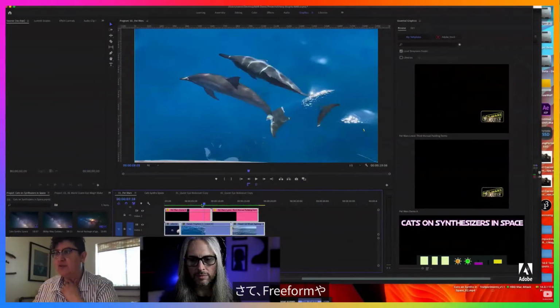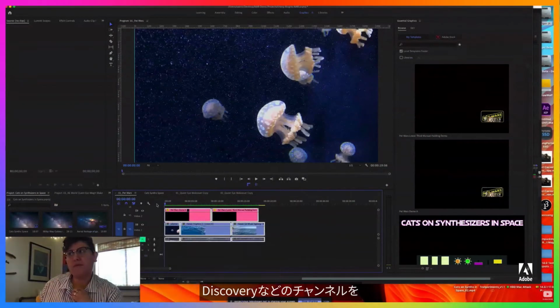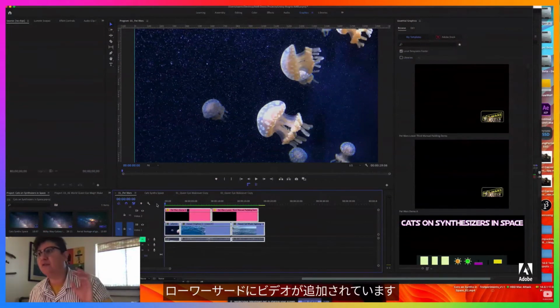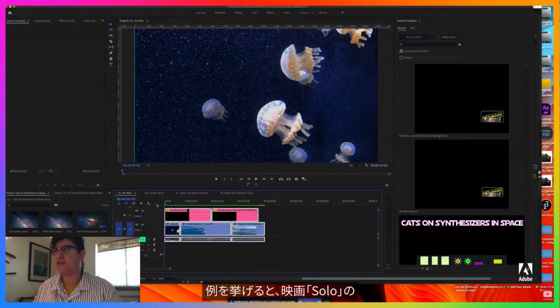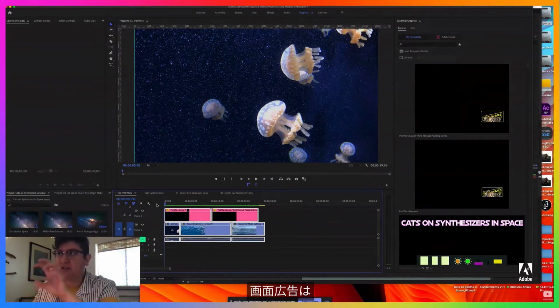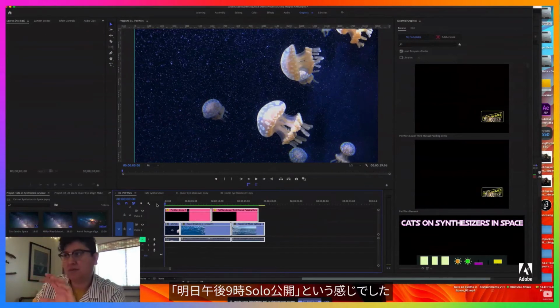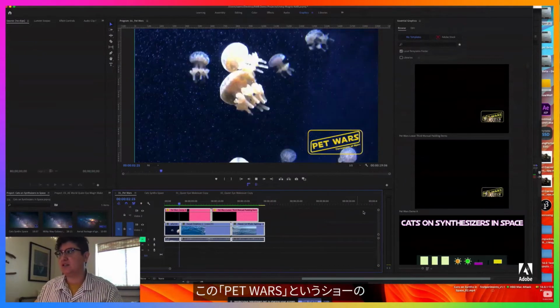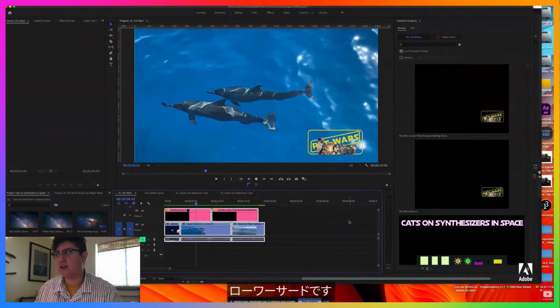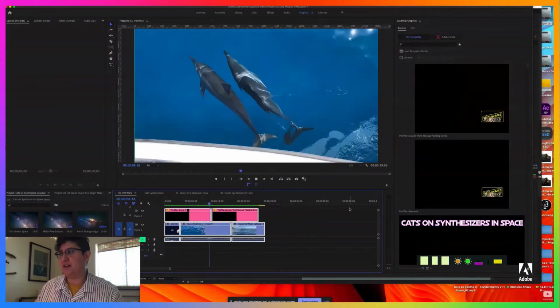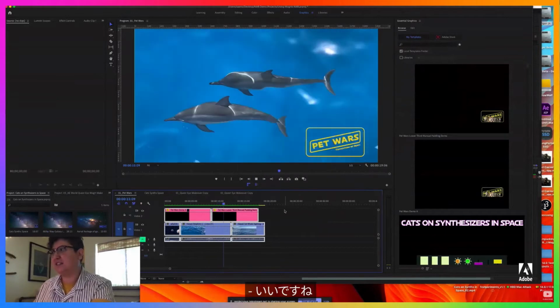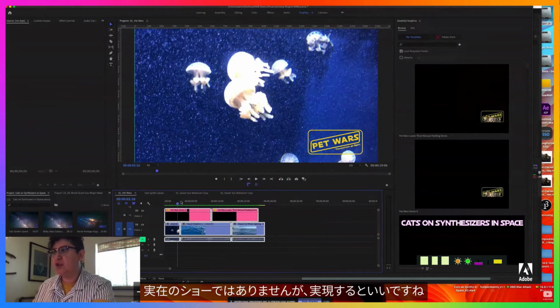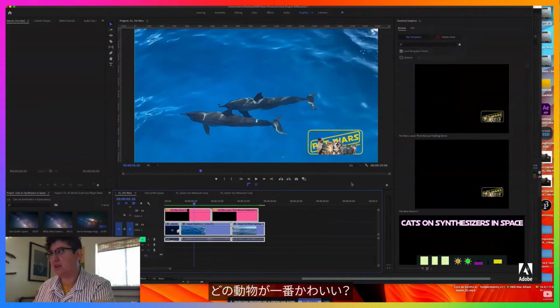One thing I've been noticing on channels like Freeform and Discovery is that they're adding little lower video into their lower thirds. So this was actually an ad for the movie Solo. It was a little in-screen ad like, tomorrow at 9 p.m. Solo was going to be shown. So this was the inspiration for that. And that's this little lower third here for a show that I call Pet Wars. Nice. It doesn't exist yet, but I think it should. Who are the cutest animals? I don't know.